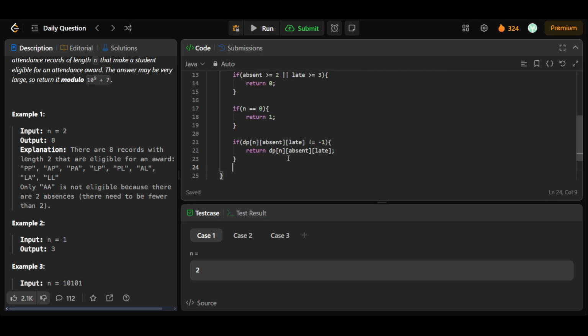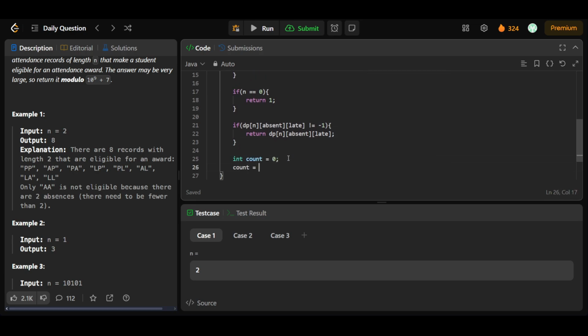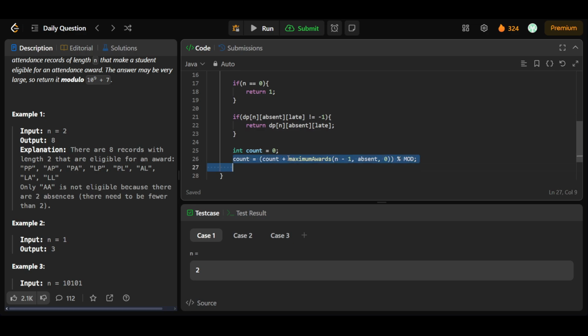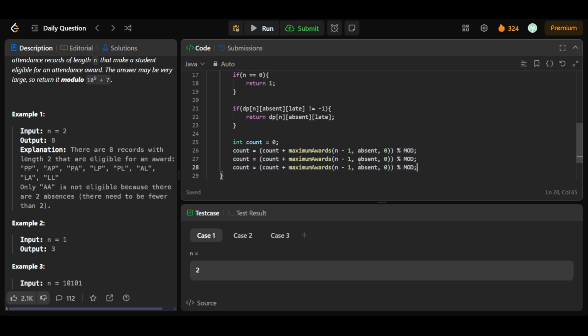Return dp of n, absent, late. Then let's have a variable count, that is initially 0, and then we'll be calling the recursive function again, adding to the count the find maximum awards result. I'll be passing n minus 1, and I'll be not changing the absent, so my absent will be as it is, and let's say the person is not late, and I'll be doing a mod of it. Now there are changes which I need to make in this particular line only, so I'll be just copying it thrice. N minus 1 will always be there because this day will be counted.